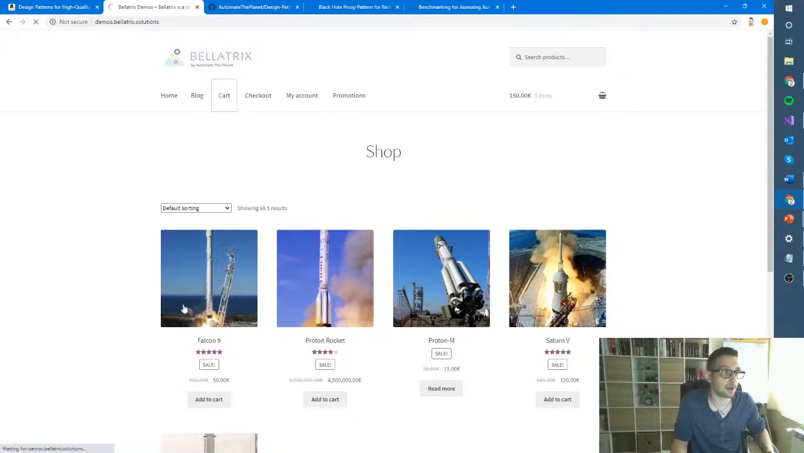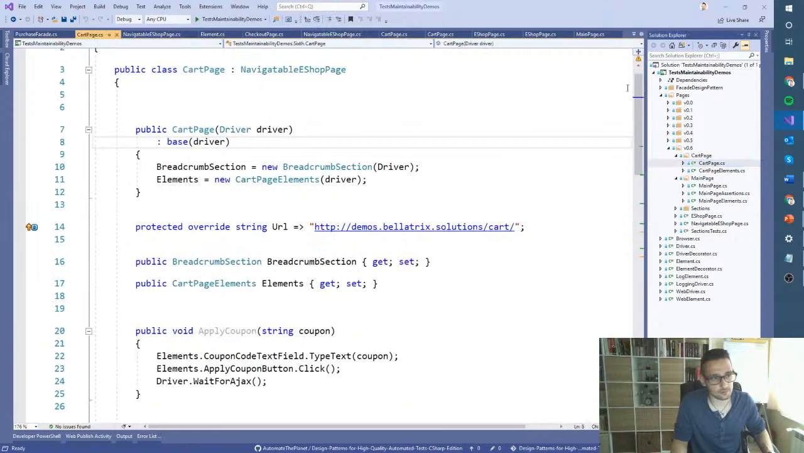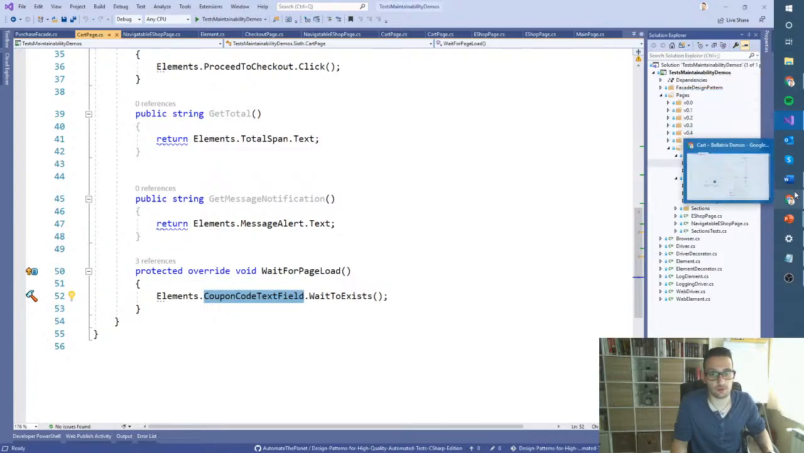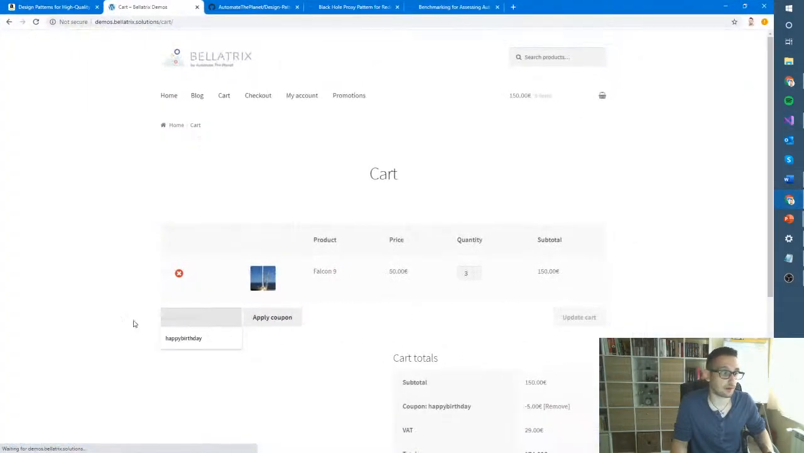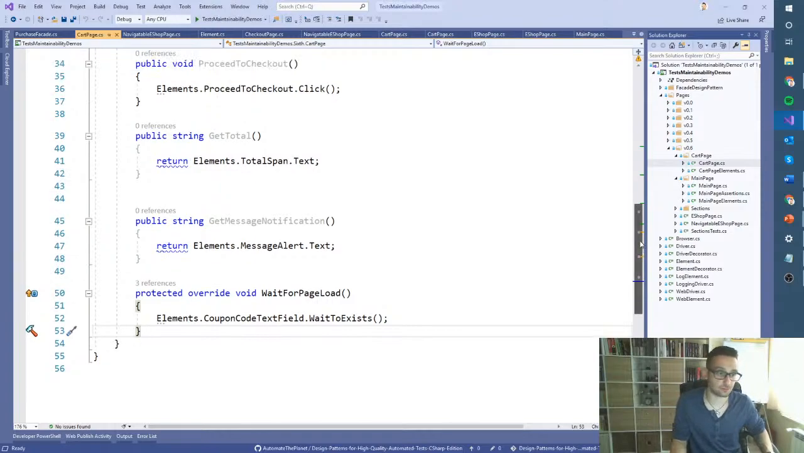For the card page, I'm not sure which button we use, but let me check. For the card page, we wait for the coupon code text field to show up, this one. And when this is displayed, then we decide that the page is fully loaded. And this is basically the template method design pattern, which makes the test much more stable.